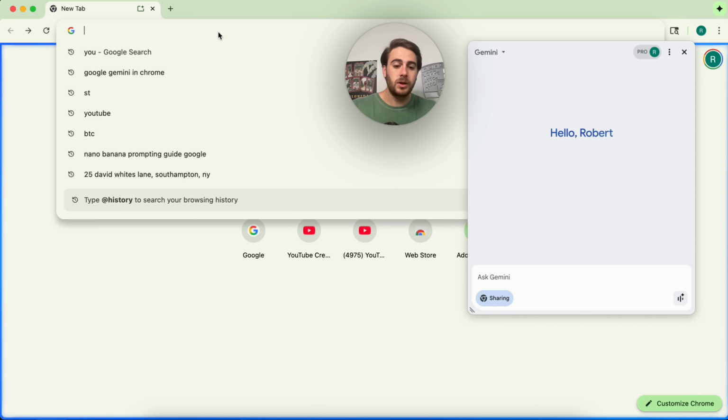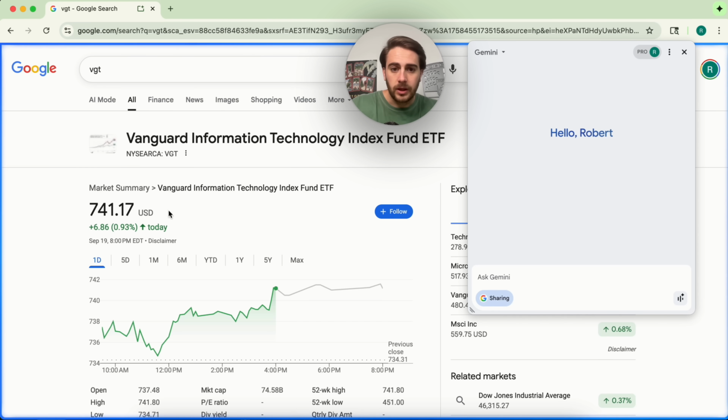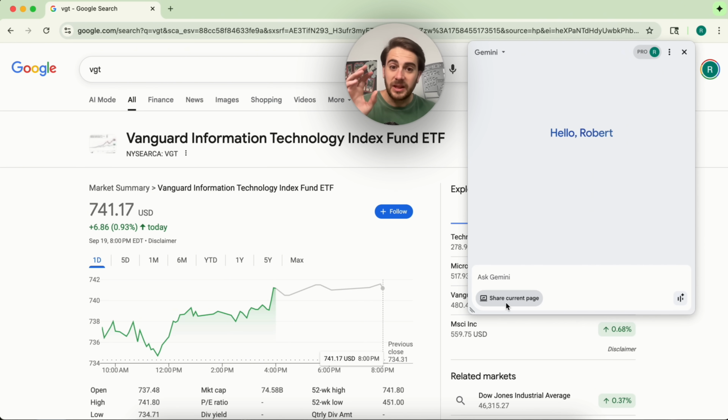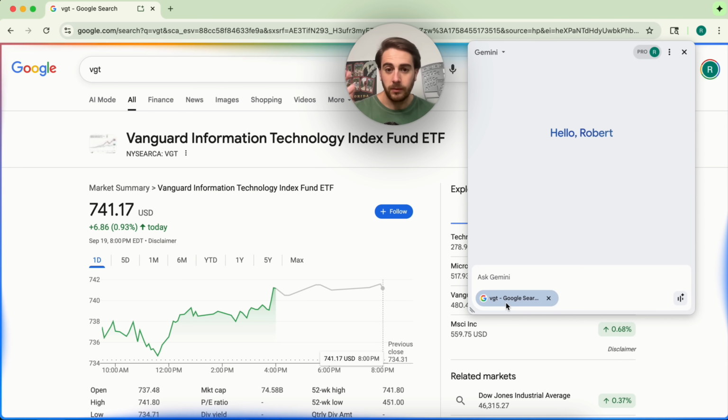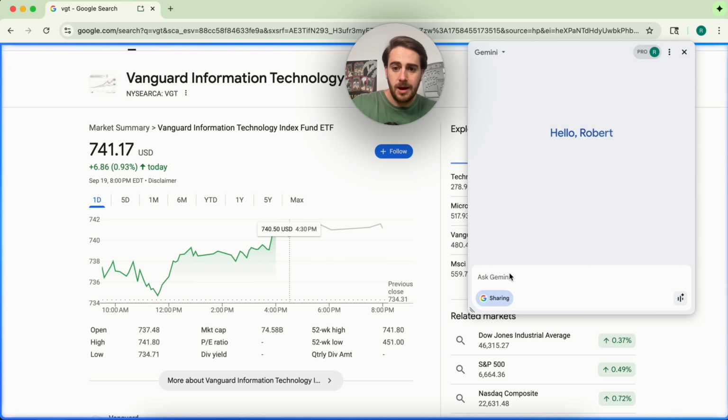So let's say that we come over here and I am doing something like looking up this stock VGT. We could see that this is being shared. The way that you could see this is being shared is it has this blue bar around the actual window right here. If I turn this off, then the page won't be getting shared with Gemini, which makes this useless in my opinion. So I would always make sure that this is being shared, and then we could ask Gemini questions.